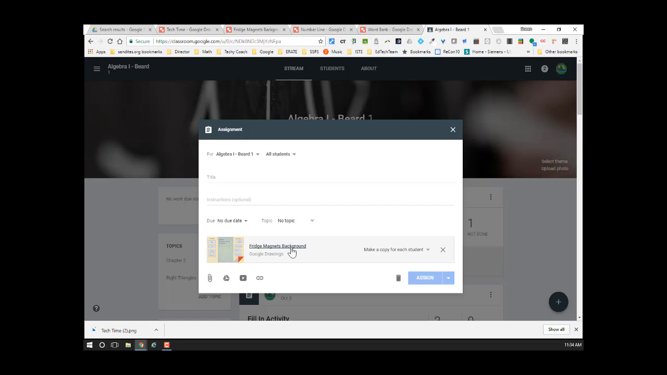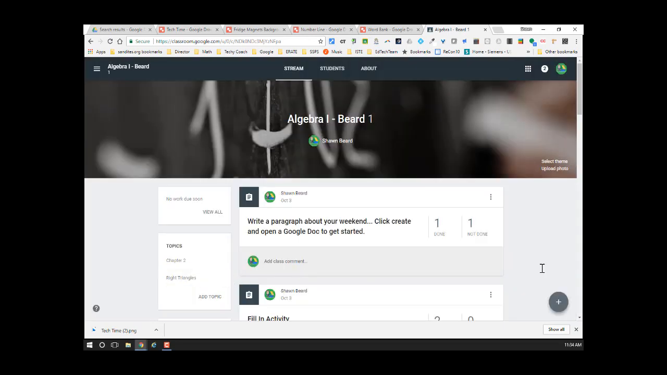So it's just kind of a different way to do work. Instead of giving them a standard worksheet where they write it in, they could just do the drag and drop instead, and then turn that in as their work. So I like that idea.